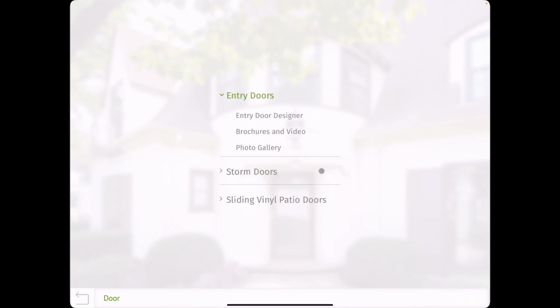Also, all your sliding vinyl patio doors for your markets that are selling the Provia product. That designer is here at the bottom. And if you just wanted to look at storm doors, which we don't do unless we do it with an entry door, that is there as well. Okay.